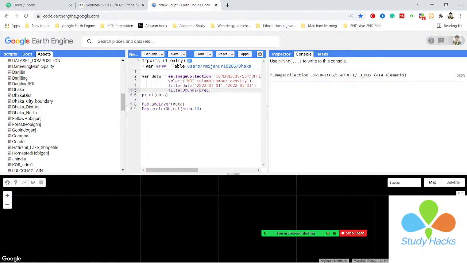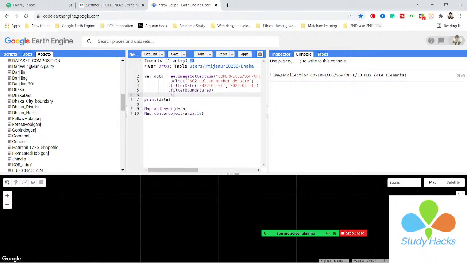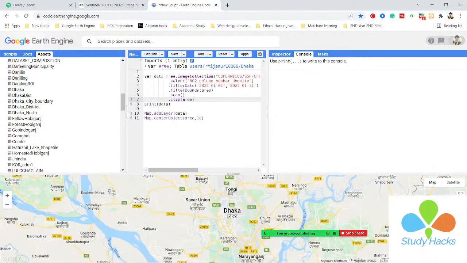So I simply use a function called mean. And then I also use the clip function here, so that it will be clipped to my area. Then click run.